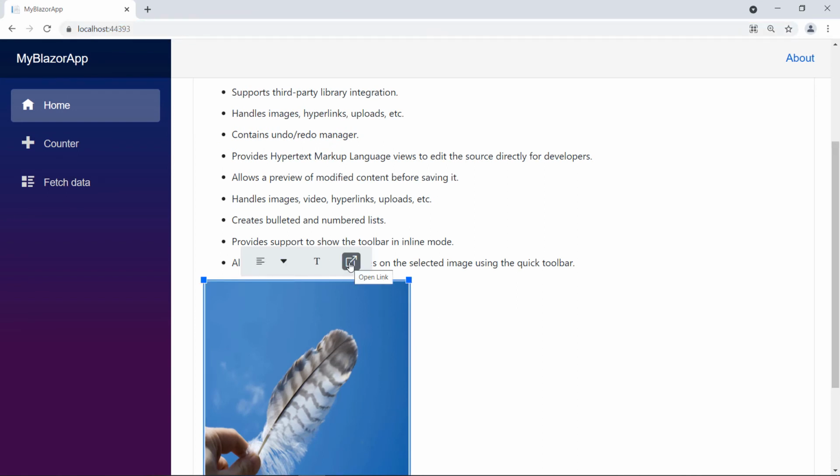In the same way, you can customize the table toolbar items using the table property and table toolbar item model.